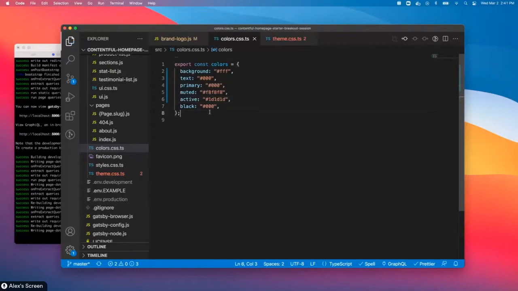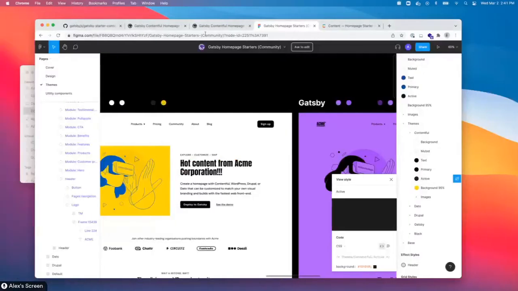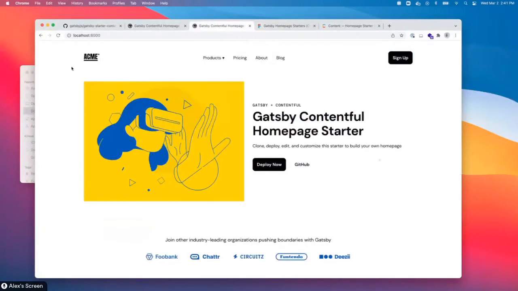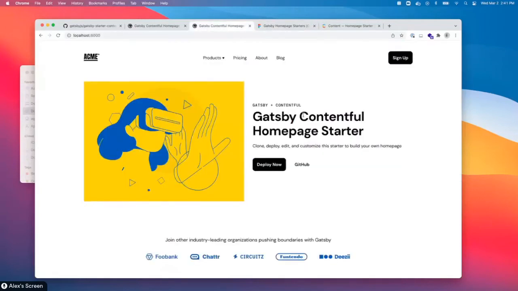All right, so we make that save, and our development server picks up that change. We go back to our home page, and what do you know? This looks kind of close, right? We do have some things here with the header, though, that Molly had changed in the Figma designs that we want to get going as well. So let's go ahead and get that going.